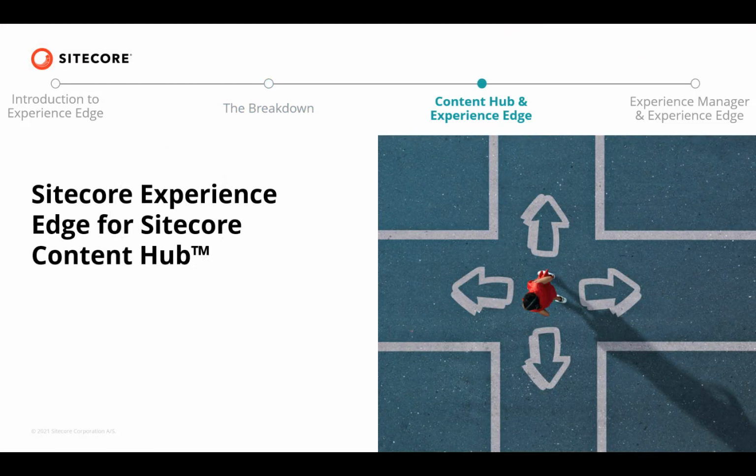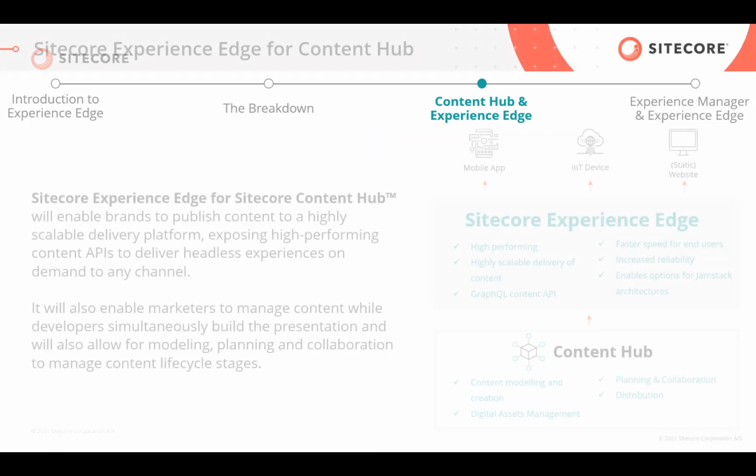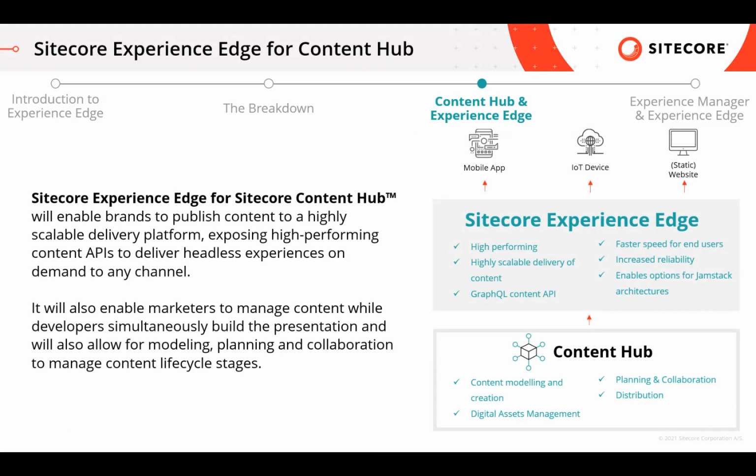Now we have an overview of the makeup of Experience Edge, the topology and key use cases. Let's drill down into how this all works more specifically with Content Hub. Sitecore Experience Edge enables and elevates the advanced content lifecycle management within Content Hub, with headless delivery, all powered through a multi-tenant software as a service-based architecture.